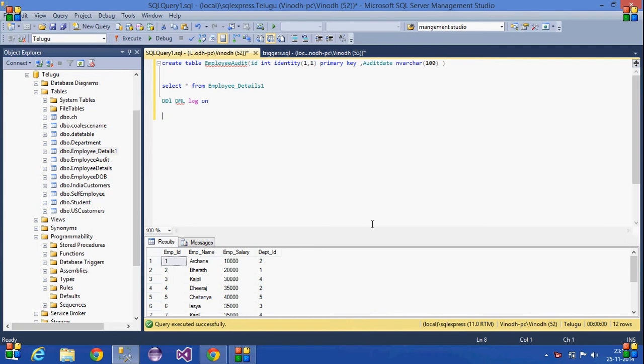And again, DML triggers are divided into after triggers and instead of triggers. First of all, we will talk about after triggers. After triggers are again divided into after triggers for insert, update, and delete.